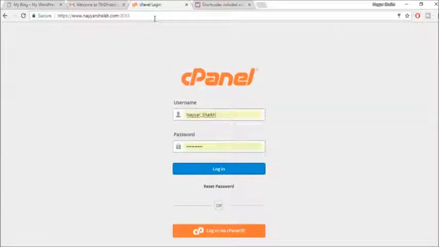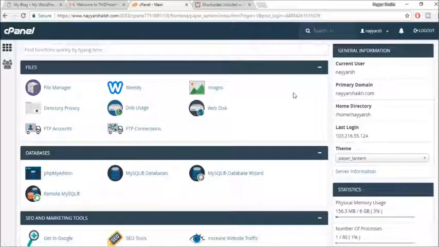Now the first thing which you have to do is click on this link which says control panel link. Open this link in a new tab. A control panel link is nothing but your domain name /cpanel. For example, for me it is nayyarshekh.com/cpanel. Now here put in the username and password which you got on that email and click on login. Okay, so this is the cPanel.